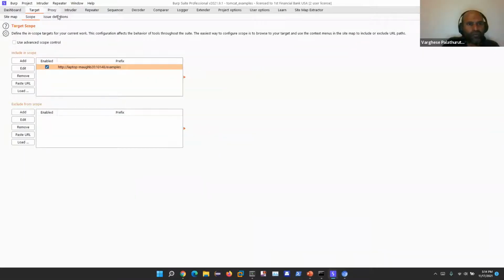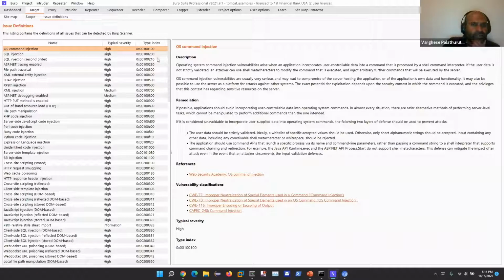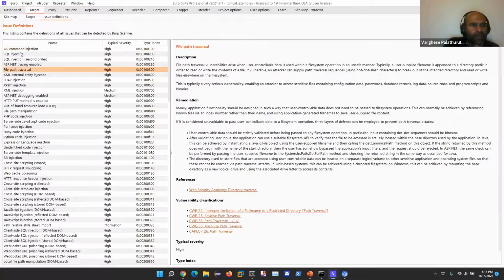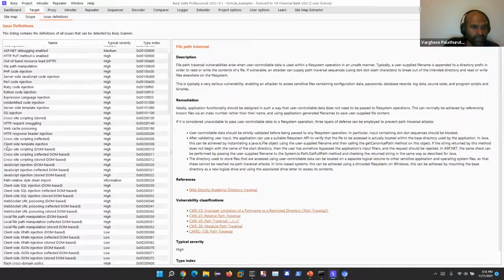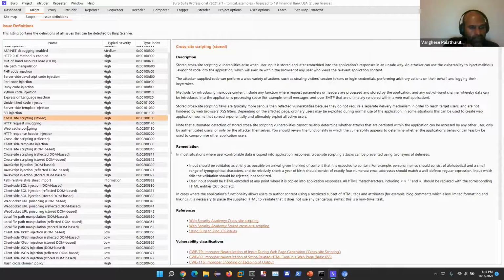If you go back to the Target section and you see Issue definitions, it lists all the typical attacks that it can simulate and also find that particular vulnerability. So here's the complete list: injection, all the types of injections. In fact, you can see most of them are injection attacks, and then there is cross-site scripting, which is a very popular type of attack.